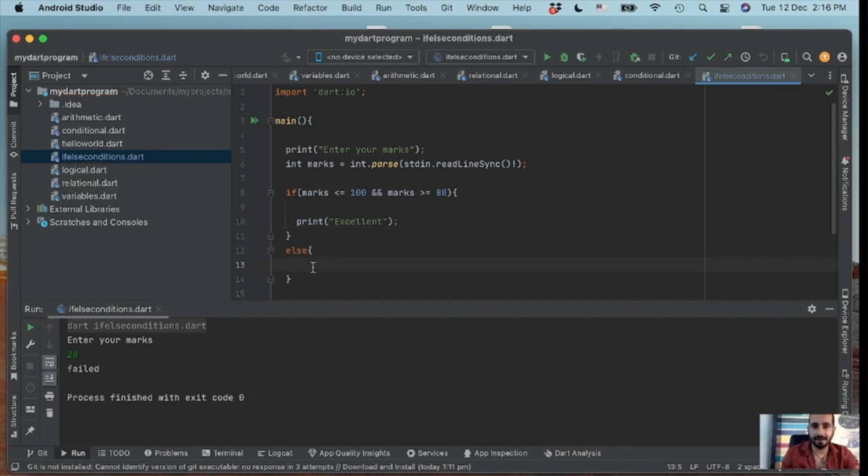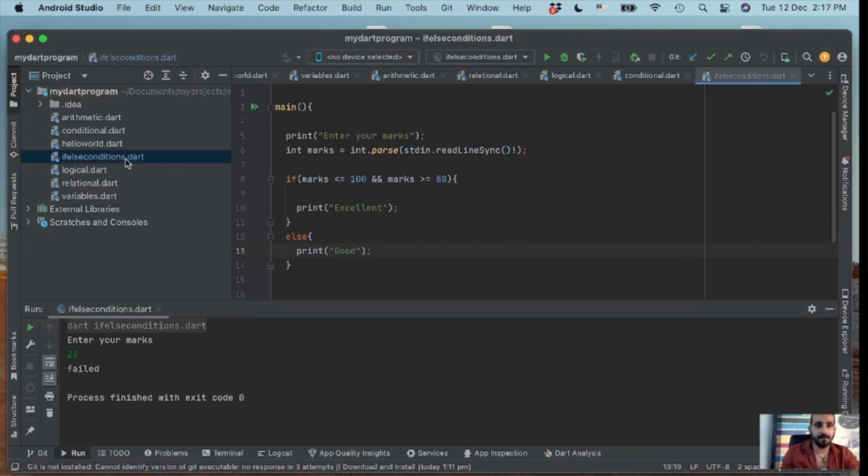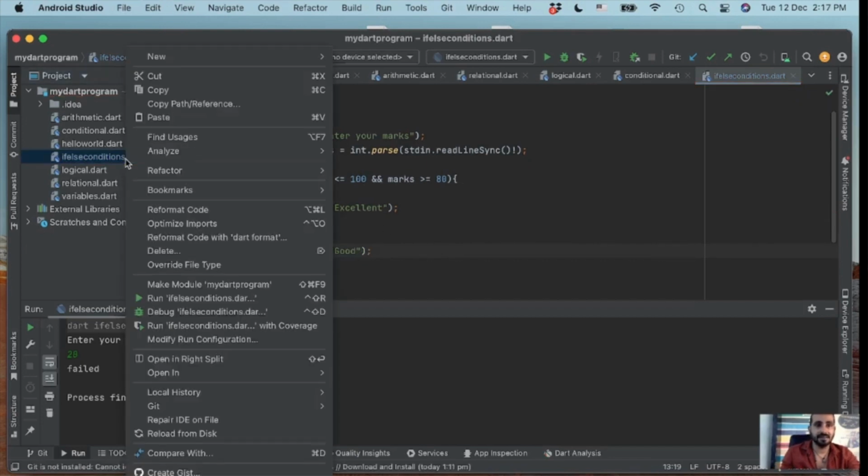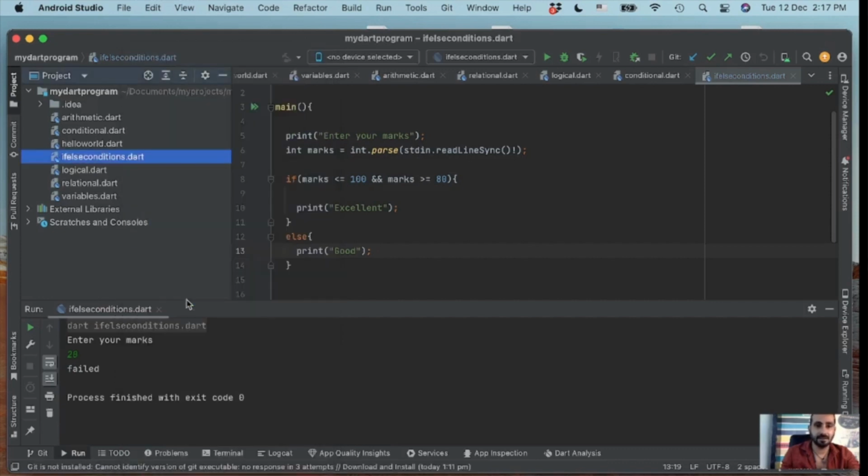We're going to add an else condition here. So if the marks are lesser than 80, then we're going to print good. All right, I'm going to right click here on if-else conditions.dart, which is a file that I've already created, and just click on run here. So enter your marks. Let's enter 80 here and excellent.